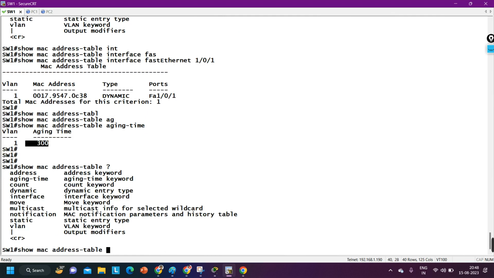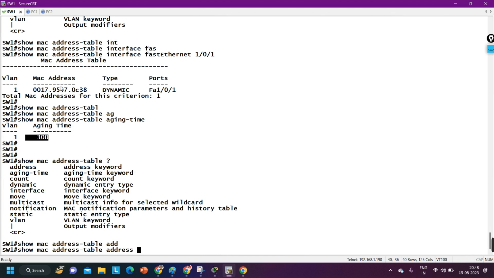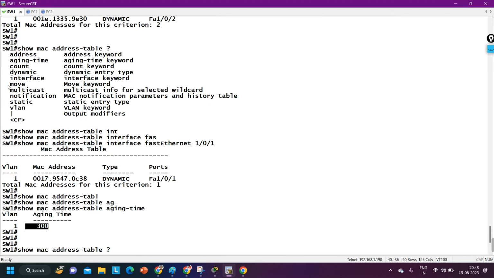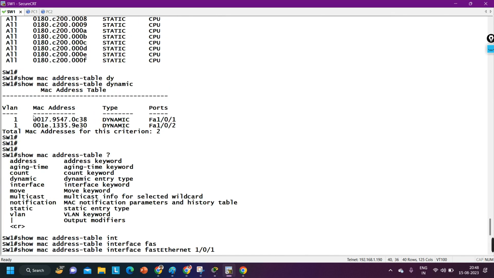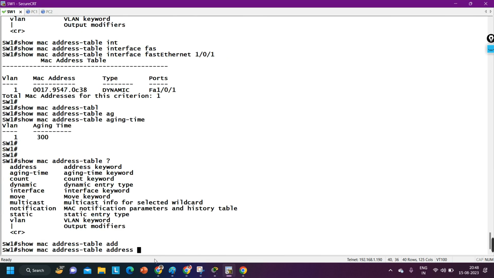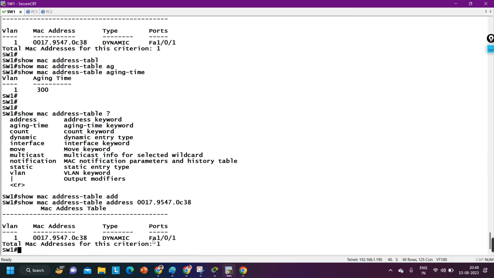After that, if you have an address, like I want to check this MAC address of PC1, which port the switch has learned this MAC address on. So it's showing me this MAC address is learned on FastEthernet 0/1. Okay.